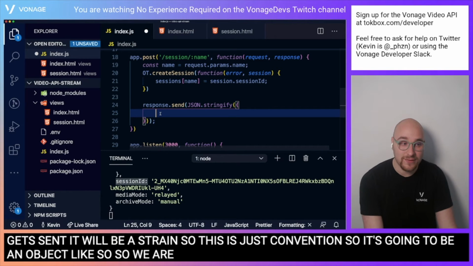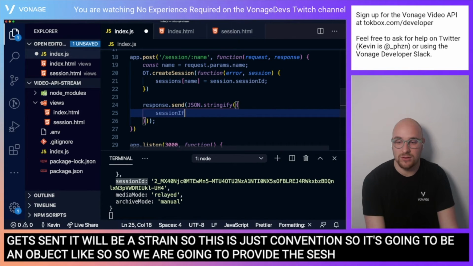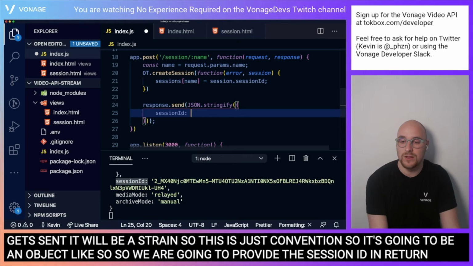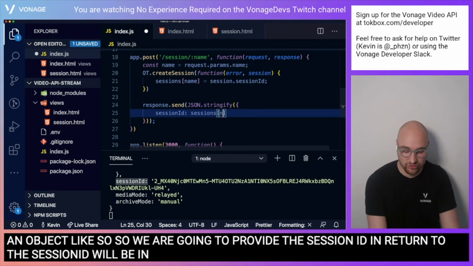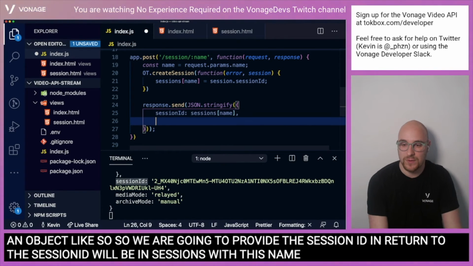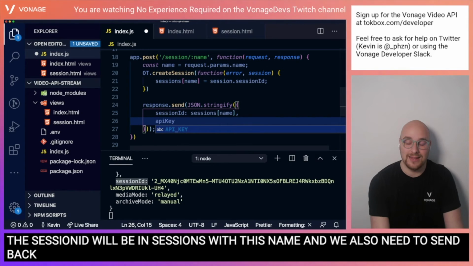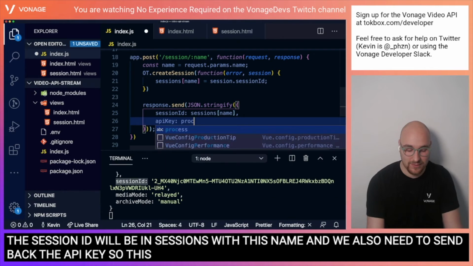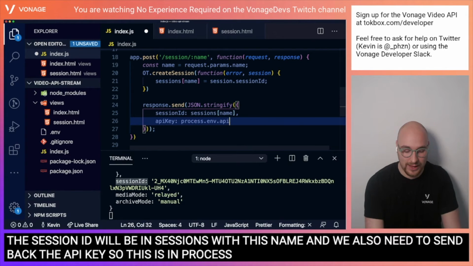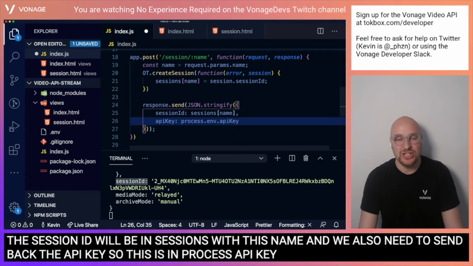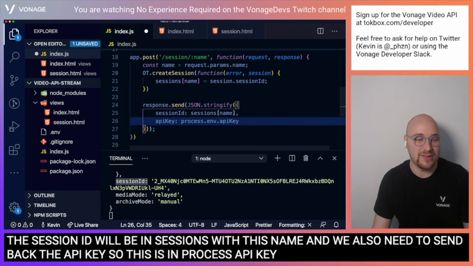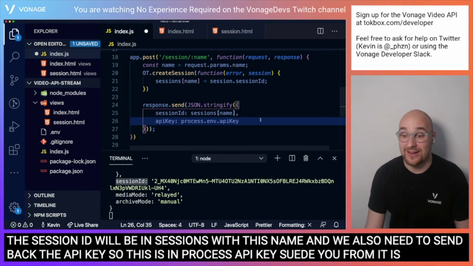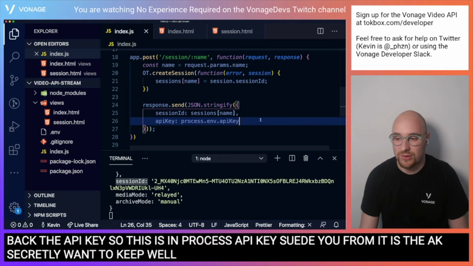So we are going to provide the session ID in return. So the session ID will be in sessions with this name. And we also need to send back the API key. So this is in process.env.api key. Sharing your API key isn't really a huge issue. I would still dissuade you from it. It's the API secret you want to keep, well, secret.